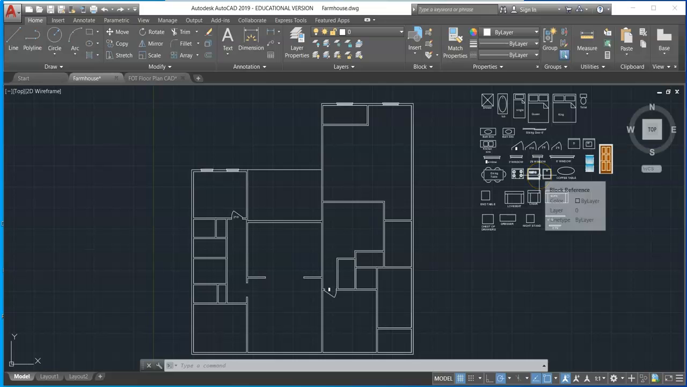All right, in the next video, we'll talk about floor plans, steps 4 through 7, which are stairs, fireplaces, patios and walkways, and permanent fixtures and appliances.